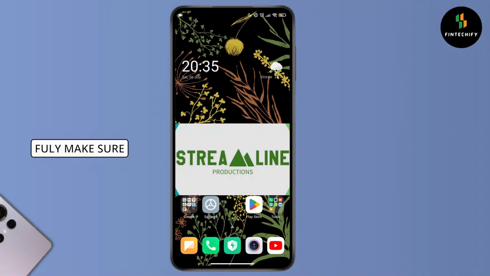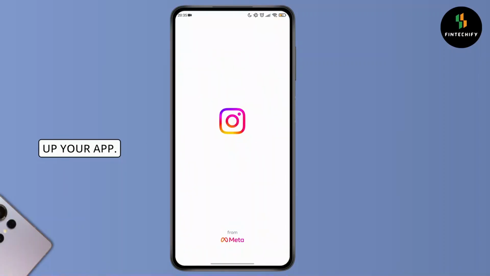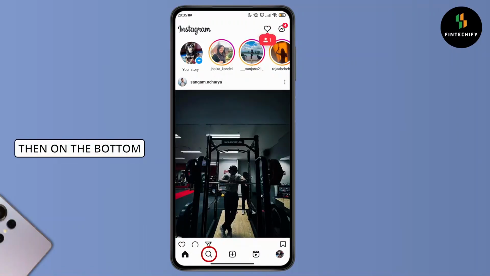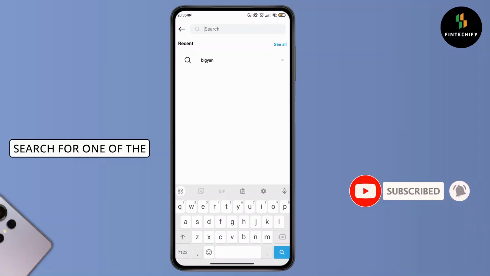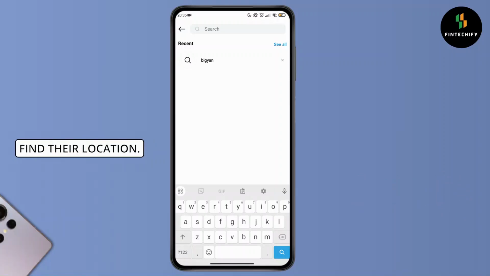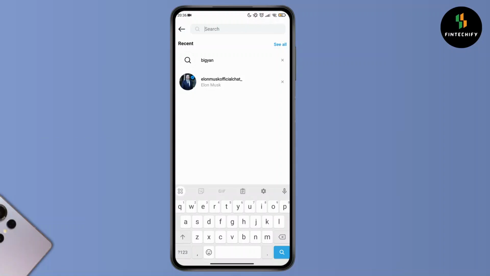First of all, you have to fully make sure that your app is updated on your device, and after that you have to open up your app. Then on the bottom there is a search icon. Go for that, and you have to search for one of the celebrities or the user that you want to follow or find their location. So on the search bar, you have to search the user that you want to find their user location.